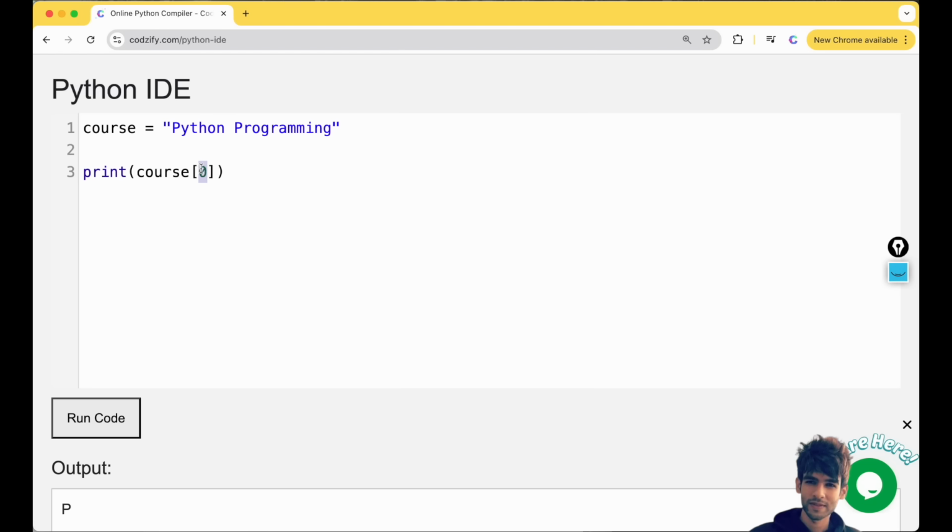Now if I print 5, what will be the output? Here we have P at index 0, Y at 1, 2, 3, 4 and 5, so N will be the output. And if I print 6, this also gets counted. The space will be printed, which is not visible, but that is the 6th character. And if I print the 7th character, again we have this. In this way you can access the complete string with this format.